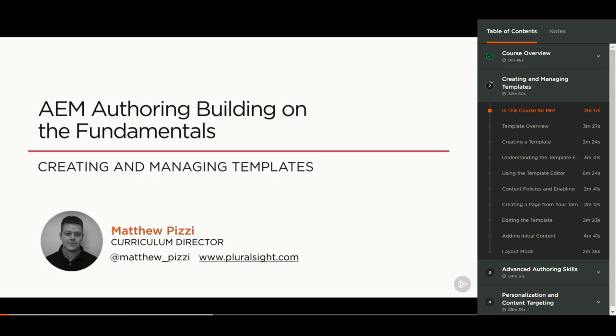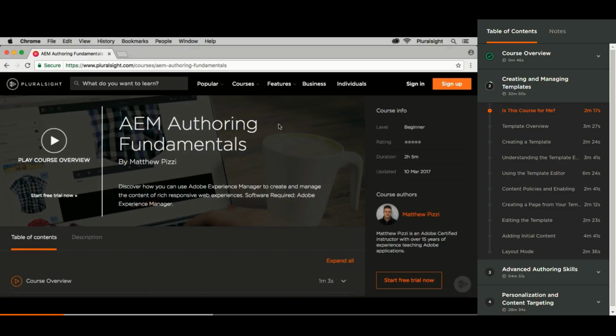In this first module, we're going to take a look at how we can go about creating and managing templates in AEM. With that being said, I am making some assumptions in terms of what your experience level is with Adobe Experience Manager. It is my assumption that you've completed AEM Authoring Fundamentals here on Pluralsight.com. If you haven't, I would strongly suggest going back to that course and taking it before this course, or as you look at the table of contents of that course, if you feel you have equivalent working experience, then you're all set to take this class.